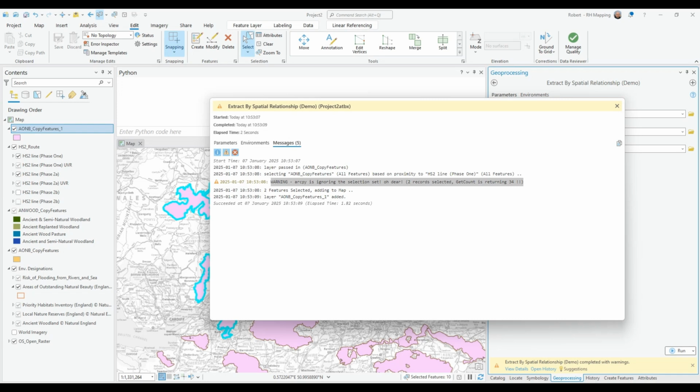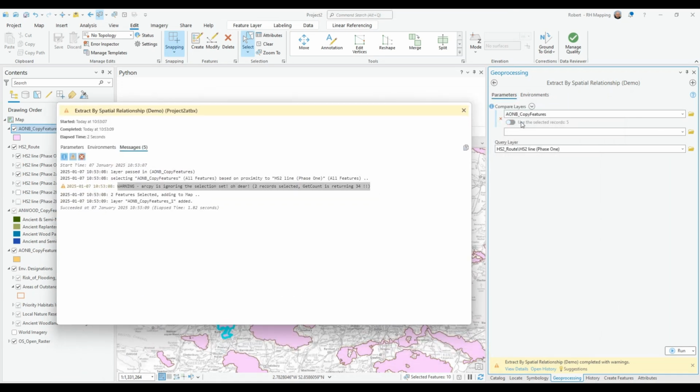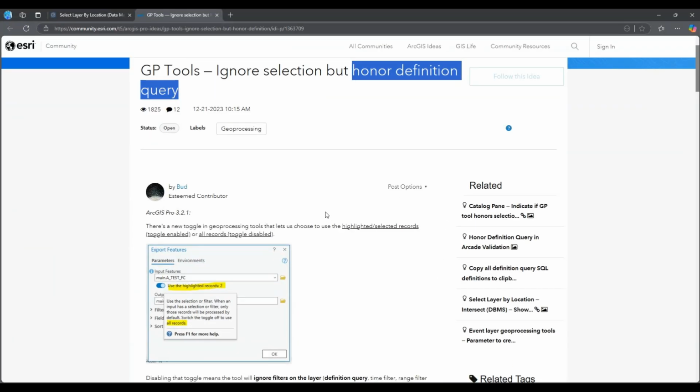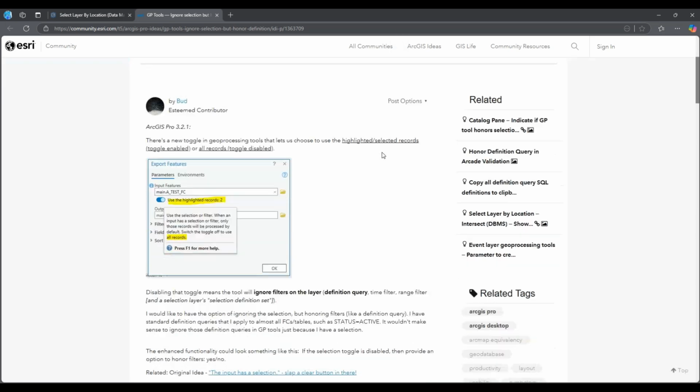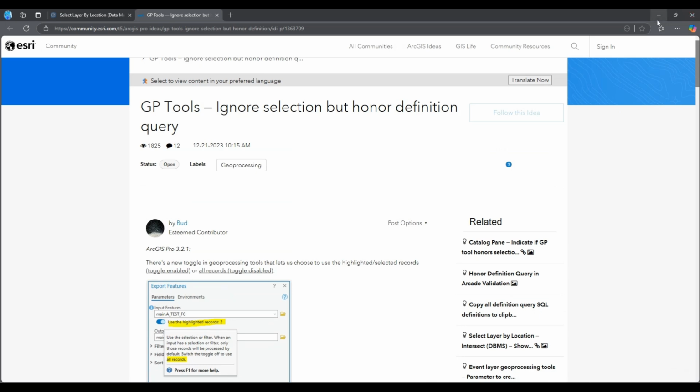Well, this toggle, and it has been noticed by other people as well, it has caused 1 or 2 gripes because it ignores any definition query, any filter on a layer as well. The toggle ignores selection and it ignores any definition queries as well. So it's been producing some unpredicted behavior for other users, been causing a bit of confusion.